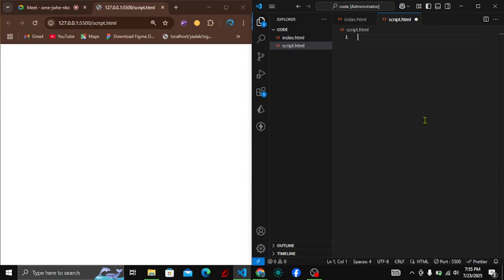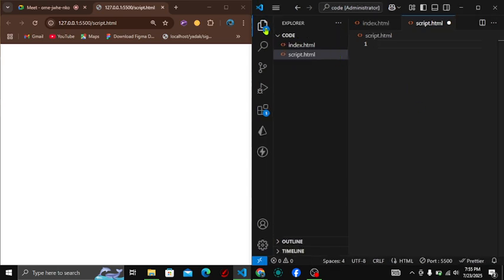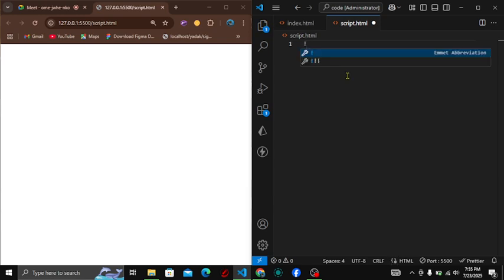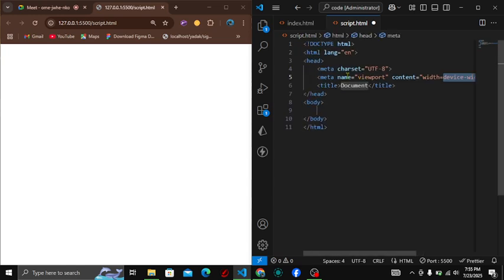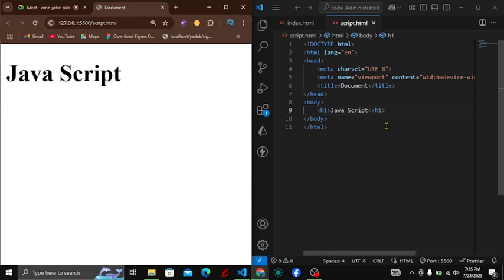I hope everybody can see the screen. Okay, I generate my boilerplate code. This is my boilerplate code, right? To test if everything is working, let me just write a simple h1 with JavaScript. Let me refresh and see. Okay, now it's working. So JavaScript is working.